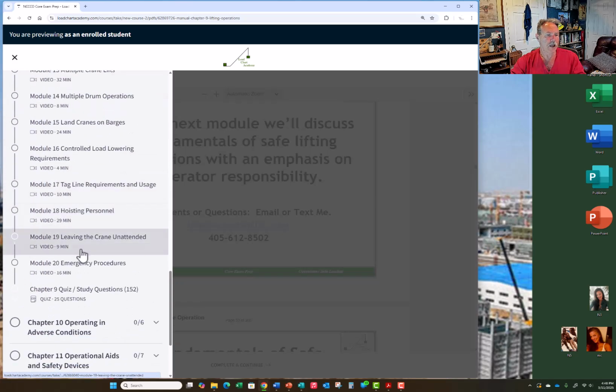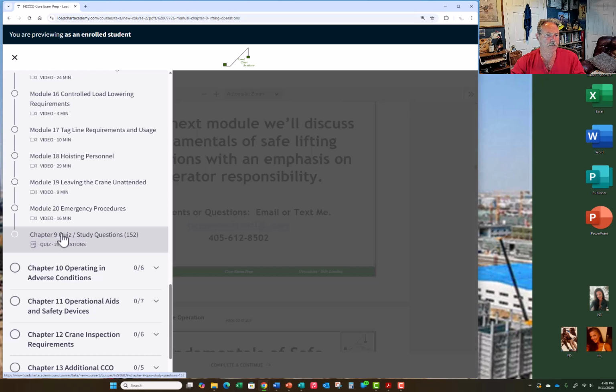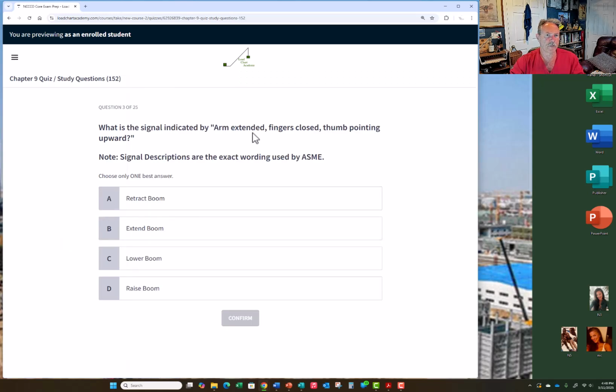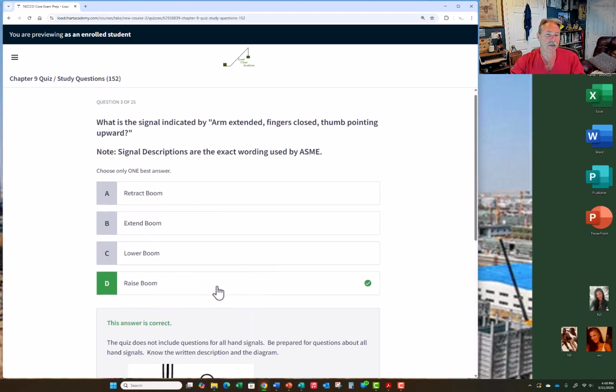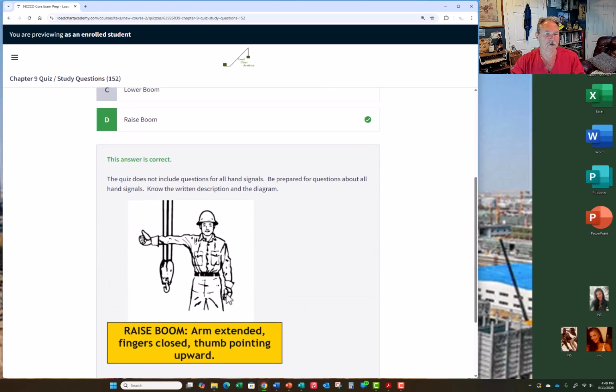Let's look at the Chapter 9 quiz, and let me show you another feature that you have with the chapter study questions, the chapter quizzes. What is the signal indicated by arm extended, fingers closed, thumb pointing upward? I'm going to answer incorrectly. I'll just pick one here, confirm. I just randomly picked the correct answer, but it would have worked also if I was trying to intentionally select the incorrect answer.